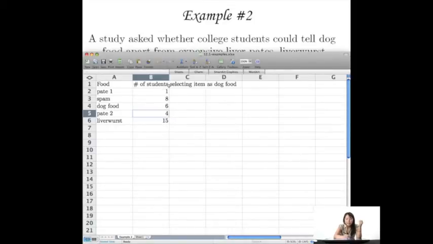So here, we know that it's a chi-square because the students are choosing something, and it's a categorical choice. They're not giving you an answer like 20 inches or 50 degrees or I got 10 questions correct. They're actually just saying that one is dog food, and they have 5 different choices, and they've chosen one of them as dog food. So out of 5 choices, a probability model that they're just guessing would mean that 20% of the time they should pick pâté 1 to be dog food, 20% of the time they'll pick Spam to be dog food, 20% of the time they'll pick dog food to be dog food, and so on and so forth, right?